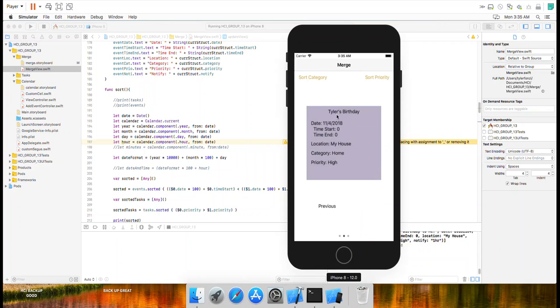And then finally we have Tyler's birthday, November 4th, which is several days from now. You can expect it to appear later in the list because of its far in advance date.